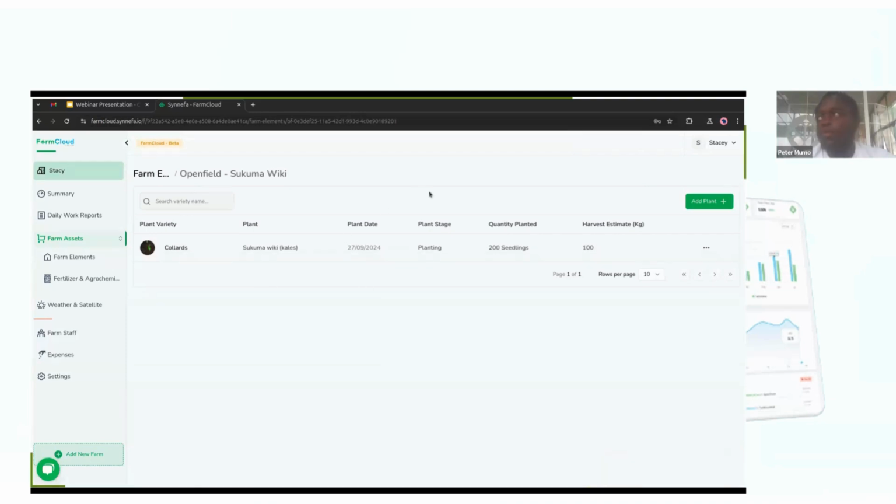Okay. We have a hand from John Sudi. Yes, Peter. My hand is up to ask about the block. Does the block mean I'm referring to the whole farm size or a specific size within the farm?